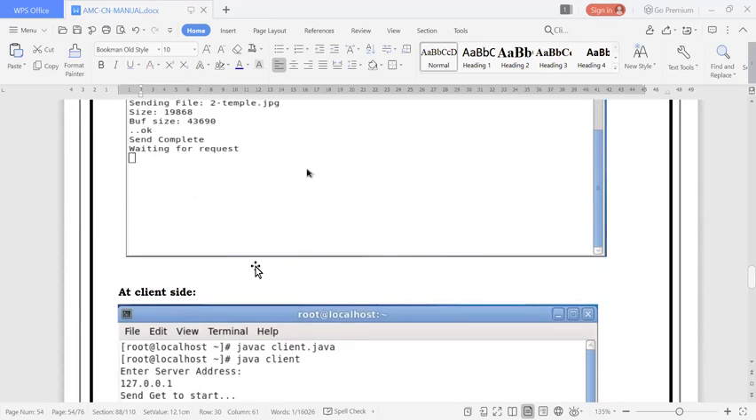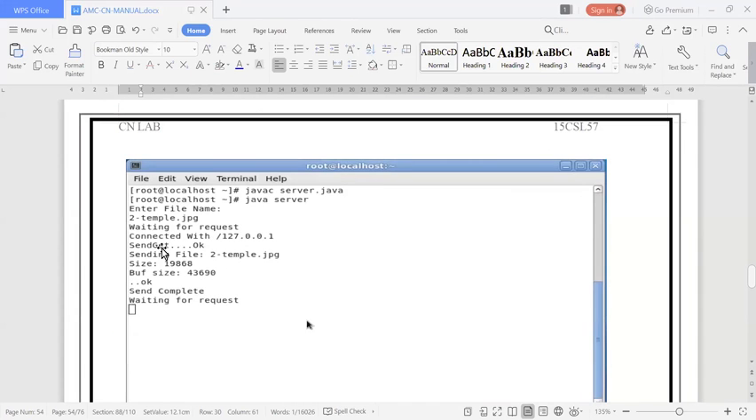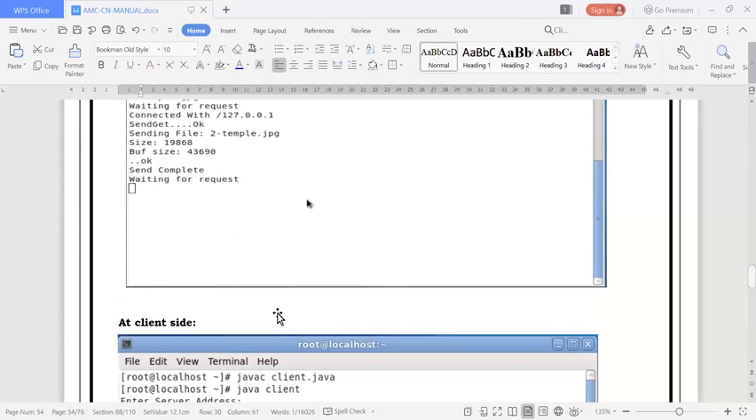Then it will print that it is waiting for request. Next you have to look at your other terminal, that is your client side. On the client side also, as it has not been executed, it will show that it is waiting for the request, because the server wants a connection with your client, and the client side execution has not started, so it will just wait for the request.